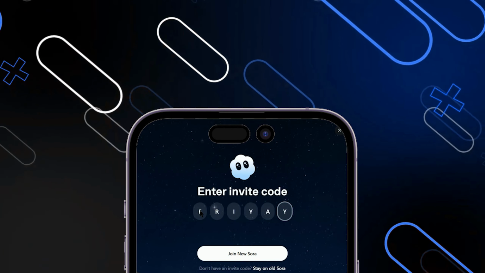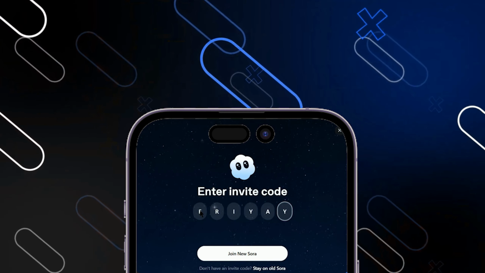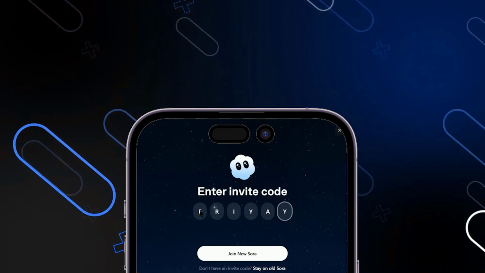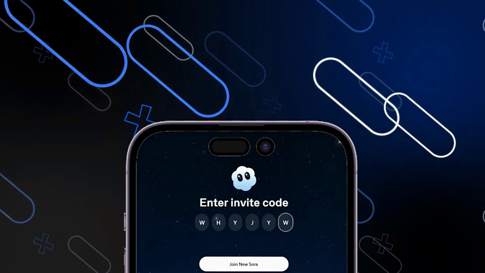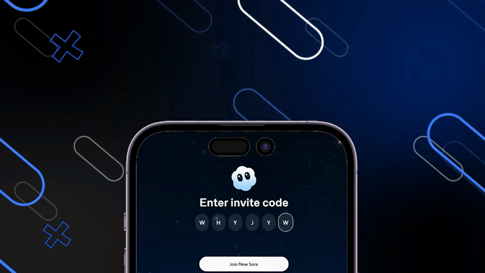And if you cannot actually find codes on the comments of their communities, you can simply try these two codes. Number one code is FRIYAY, and the another code is WHYJYW.